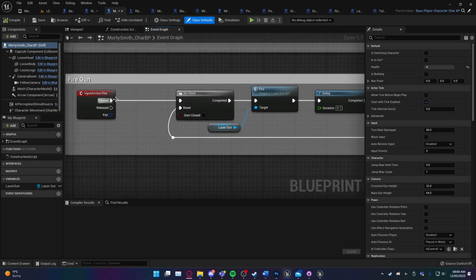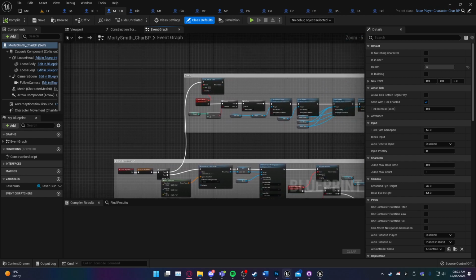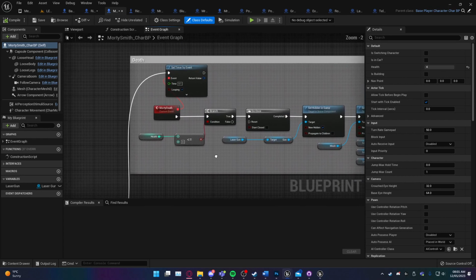To fire the gun, use input action fire, left mouse button. There's the fire one that I showed you earlier in the laser gun blueprint. And after 0.1 seconds, this do once is reset. So it's sort of a rapid fire.